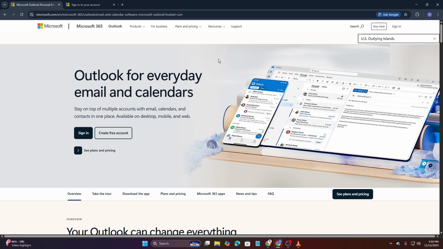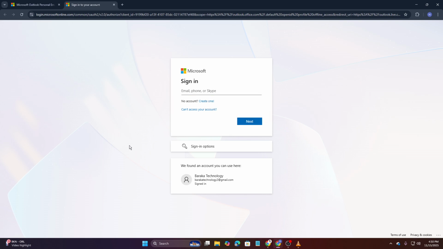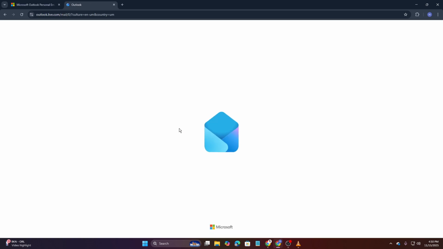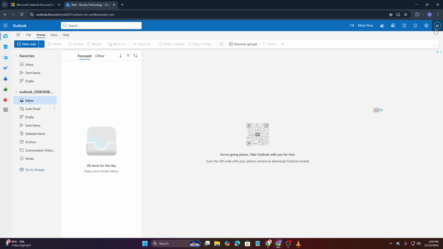You'll be taken to the screen where you normally enter your email and password. But since the password is the part you've forgotten, don't worry. We're not stopping here. Under the password box, look for Sign In options. Click it. This is where Microsoft gives you alternative ways to verify who you are when you can't remember your password. You'll now see a few different sign-in methods.